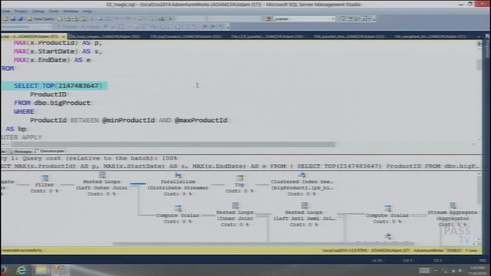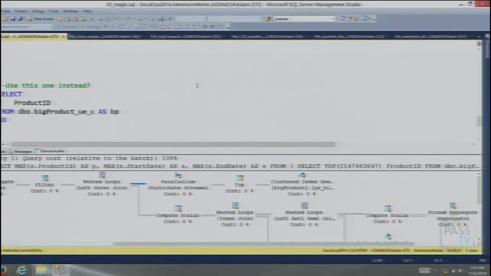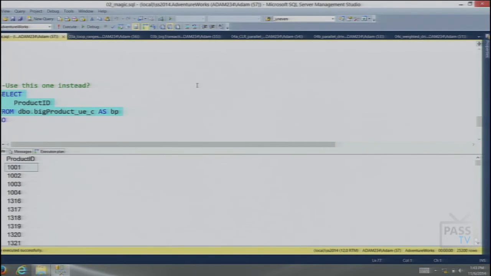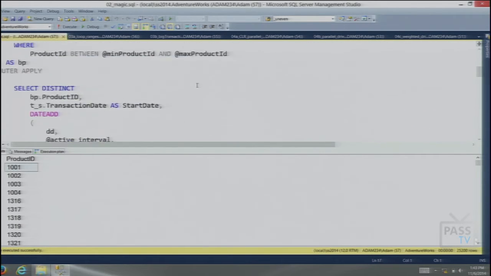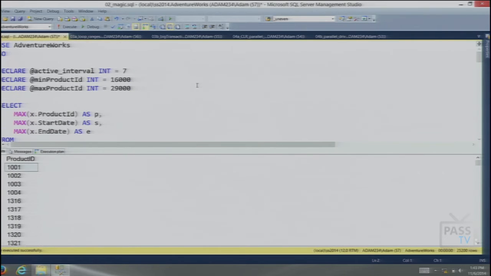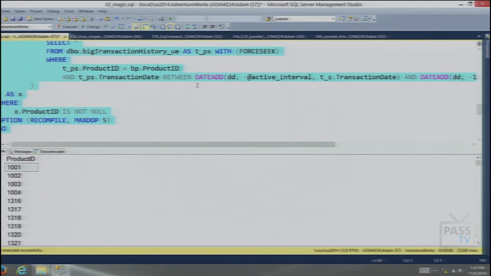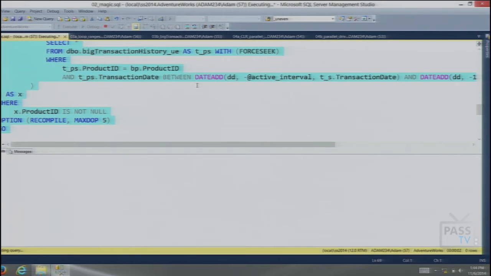Well, now the magic trick. So select top, product ID from big product. I'm going to swap that out for this. I have this table called big product UEC, and it's just a bunch of product IDs, right? Same product IDs. I'm going to put it in here. No top, no distinct, nothing like that. I'm going to run the query again. And now, something very interesting should happen if my demo works.